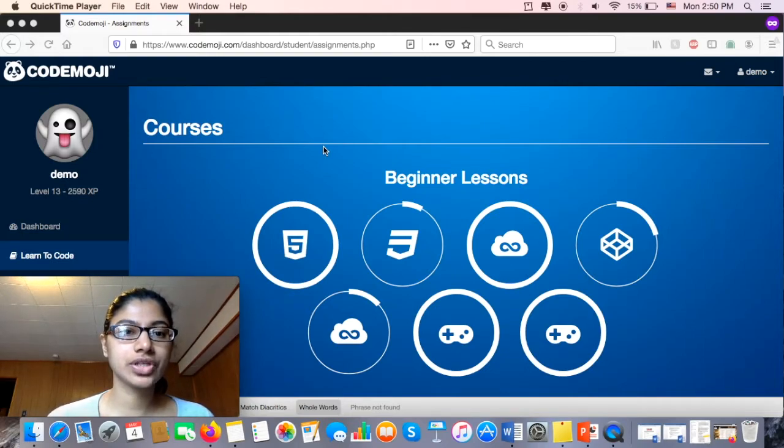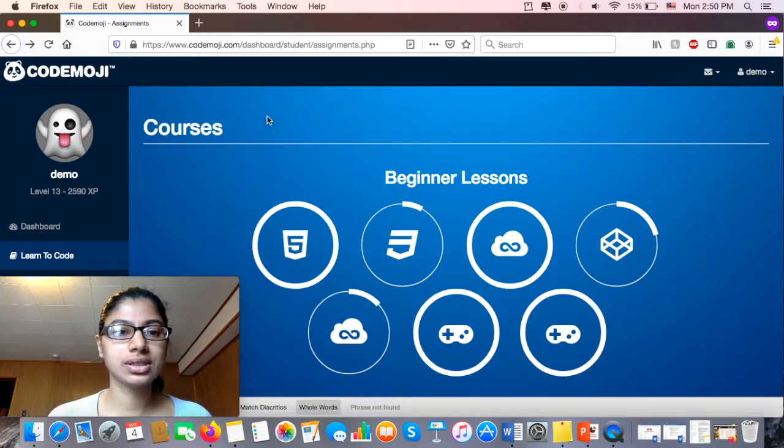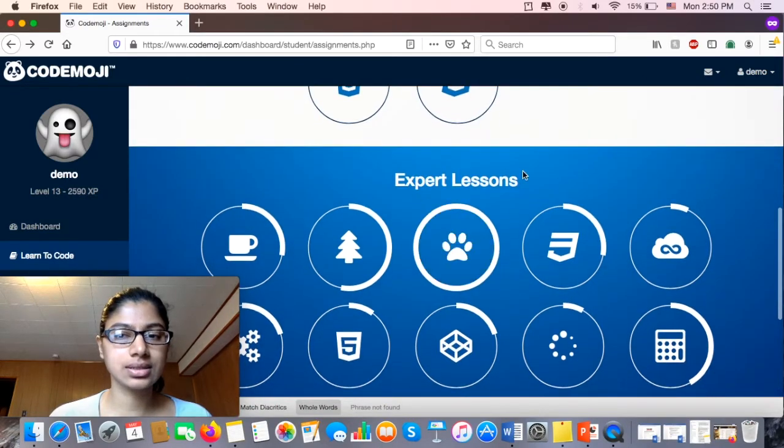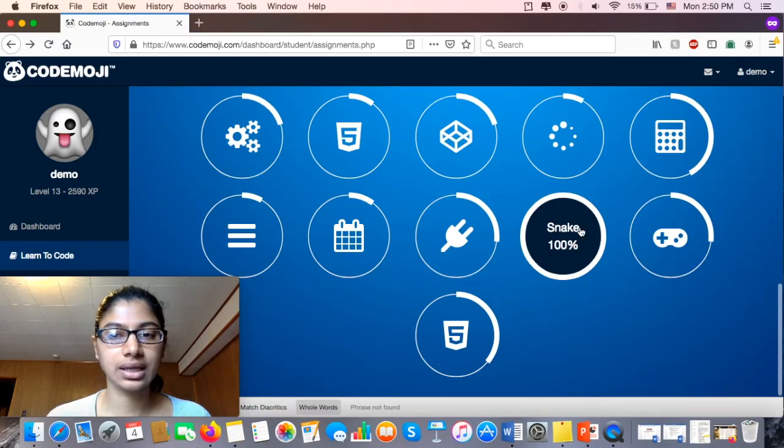So first things first, you need to make sure you are signed into Codemoji. And once you've done that, you're going to go ahead and go to Learn to Code on the sidebar. And once you're there, you'll see the different courses you can take. So we're going to go all the way down into expert lessons. And in expert lessons, we have snake. So mine is 100% complete, but remember, it's at your pace. So I'm going to go ahead and click on snake.